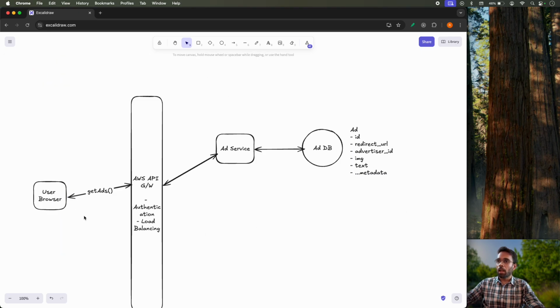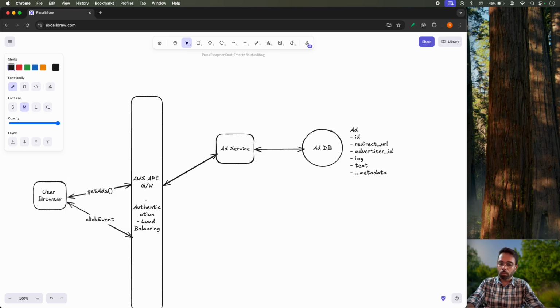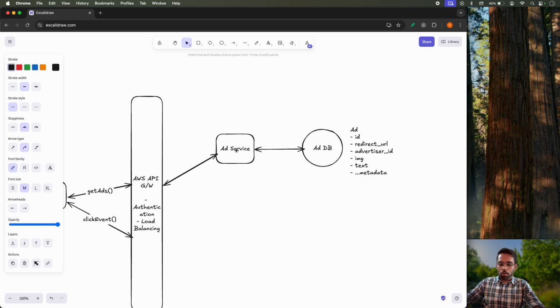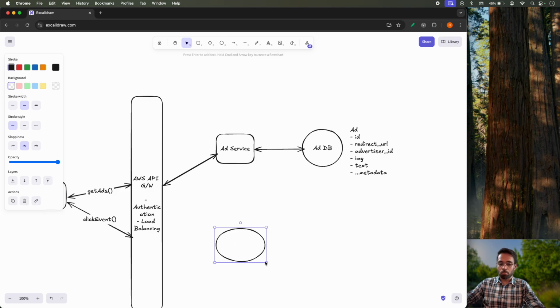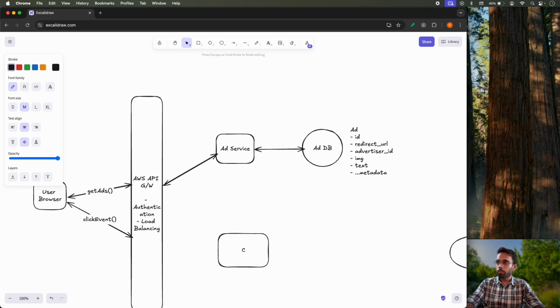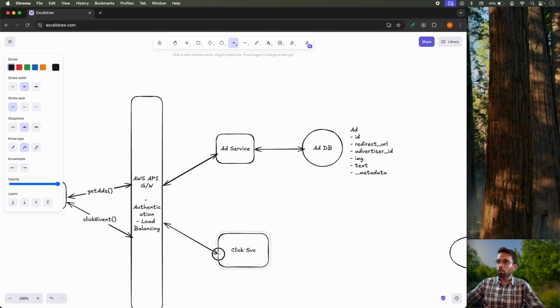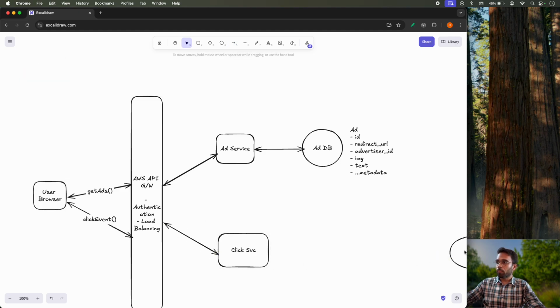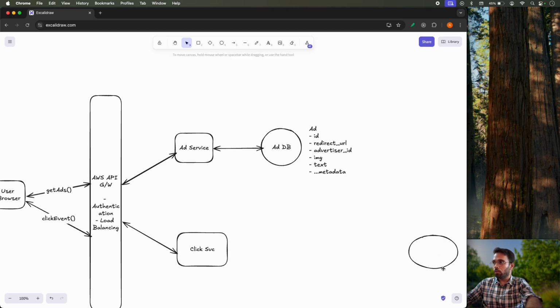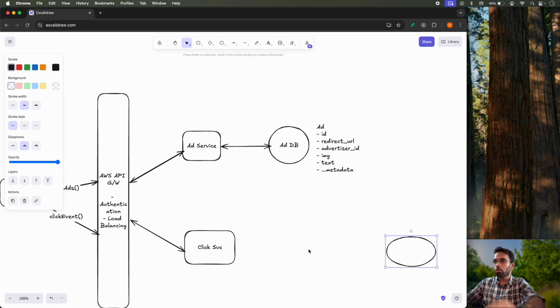and so now the ad is served to the user browser, and then the user clicks on an ad. So there is a click event. And once there's a click event, this is what we want to talk about. So we have a click service, and we need to log this particular ad. Before we log the ad, we want to redirect the user to the ad website.